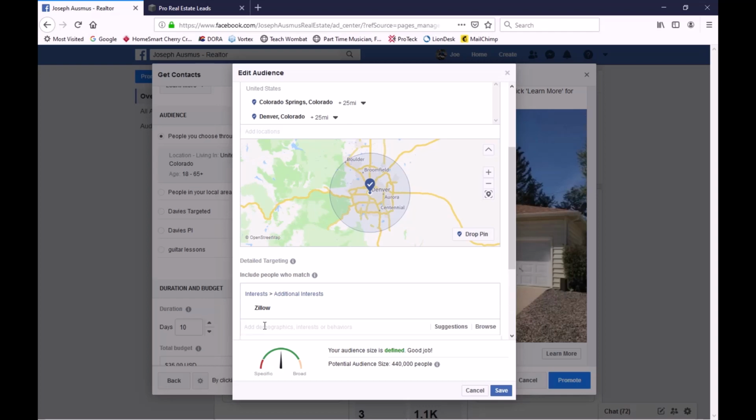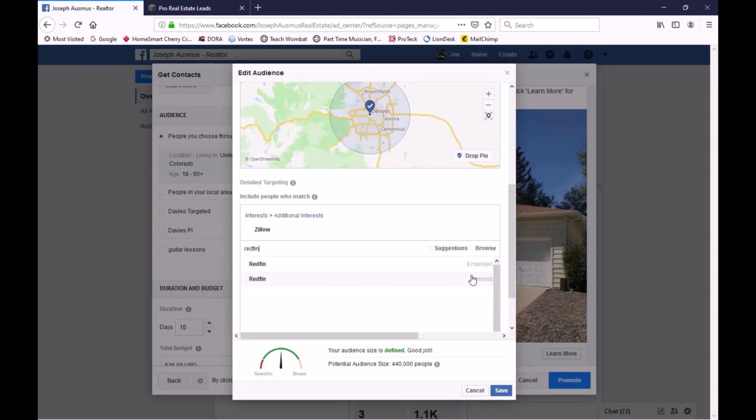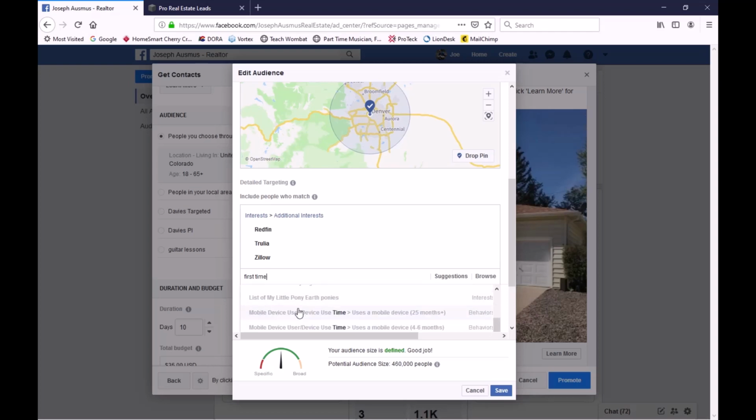They're going to be using not only that, but in my market here, another big one is Redfin. So again, skip employers, but add the interests. Trulia. Add that as an interest here. Let's see what else. First time homebuyer. I've got a few options here.